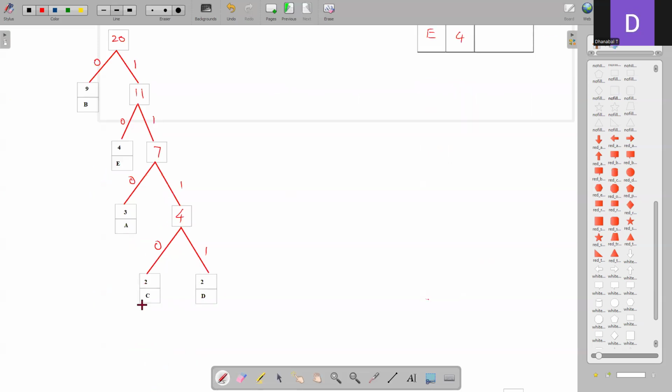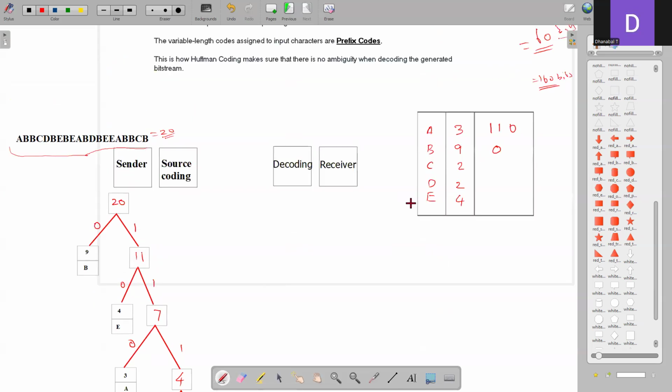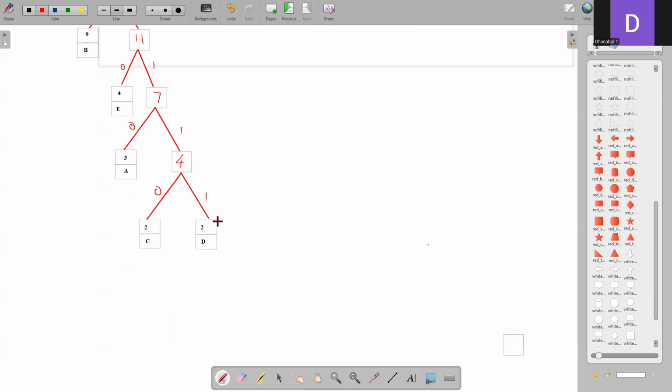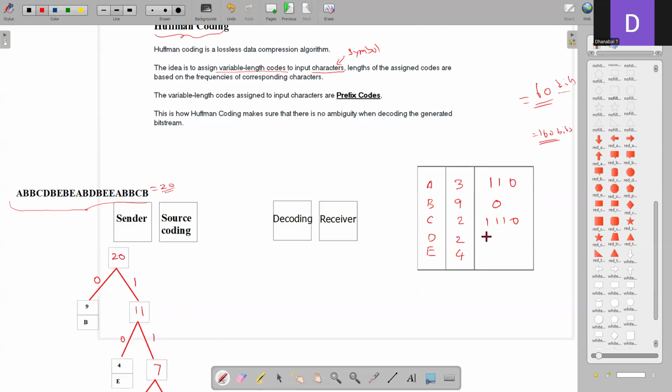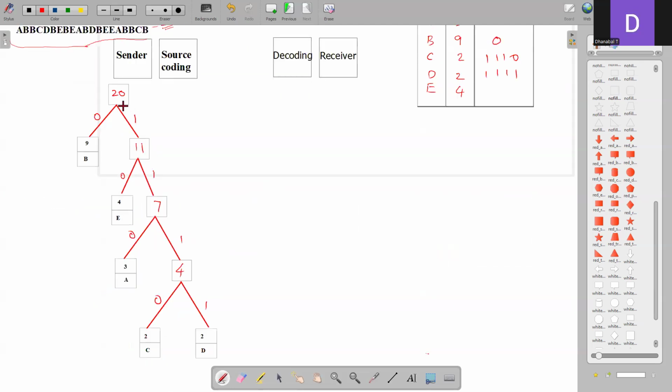Next for C, same, 1, 1, 1, 0. For D, all ones, 4 ones. And for E, it is 1, 0. If the sequence of bits represents 1 and 0, then that's E.